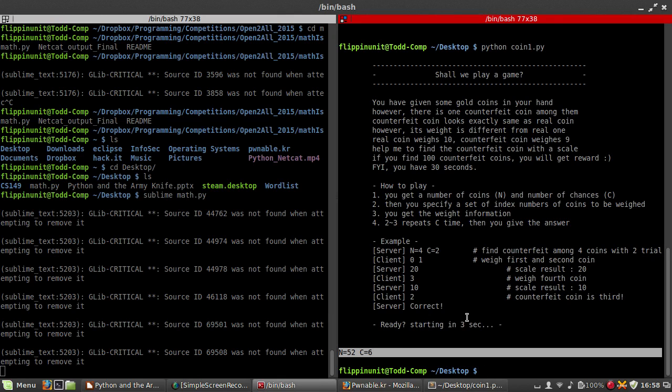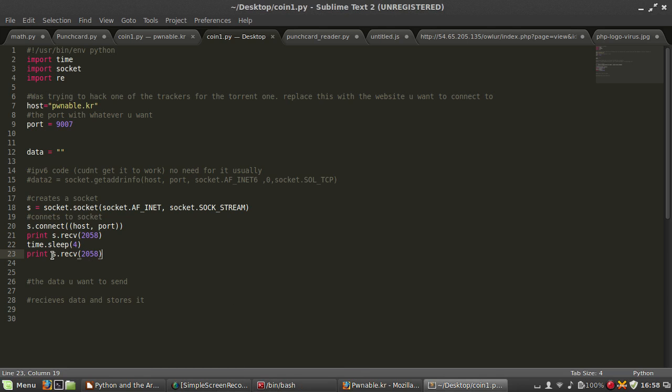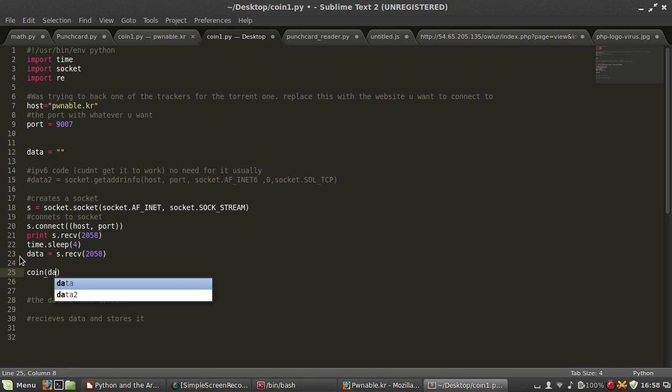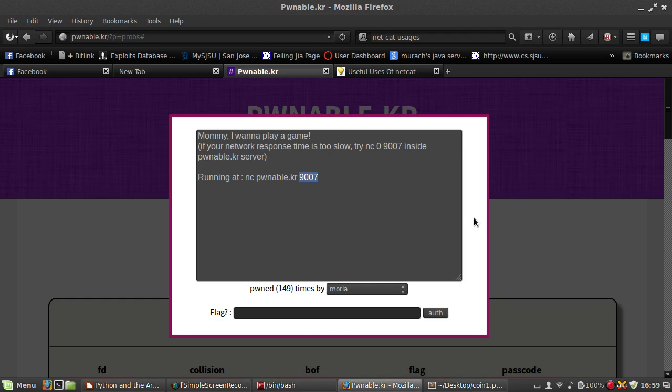Do you guys see that? These are strings right here. So you can store this string as data, then call a function on data. We'll call it coin, on this string, and so on and so forth. I'm gonna leave this up to you guys. You can look up the algorithm for figuring out the missing coin. This actually looks like it might be kind of hard, but you should be able to do it.